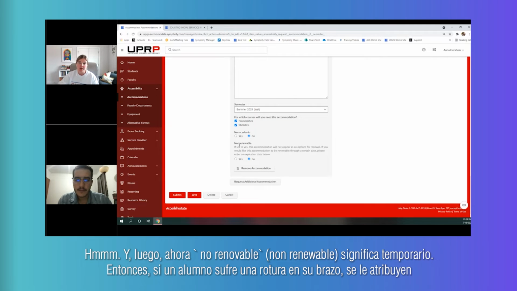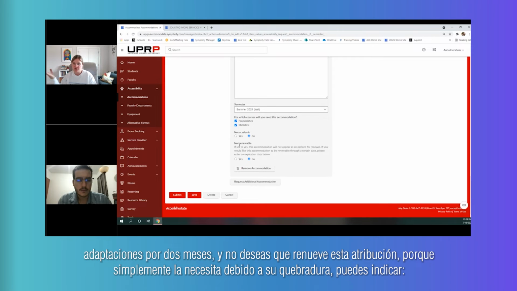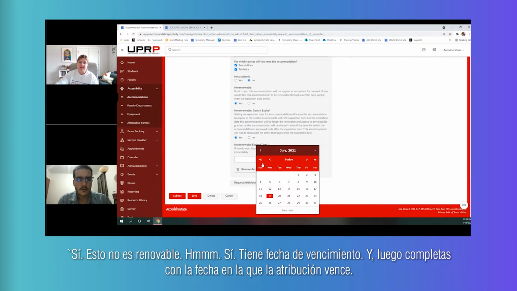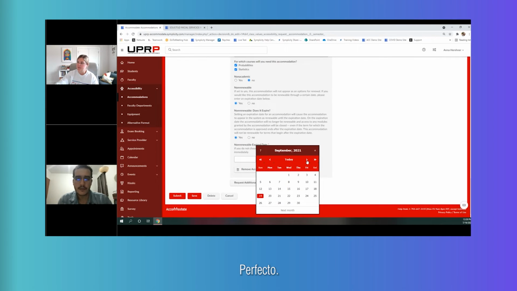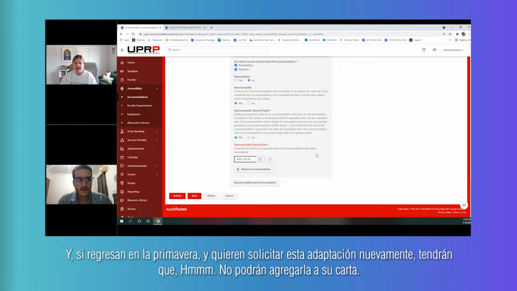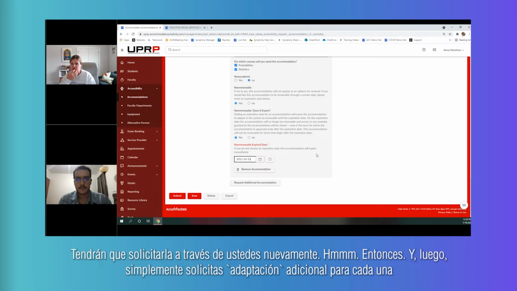And then non-renewable is like temporary. So if a student breaks their arm and you give them a scribe for 2 months, and then you don't want them to request that again because they only needed it for their broken arm, you could say, yeah, this is not renewable. Yes, it expires, and then you put in the date that it expires. That's perfect. And then it'll show up on their accommodation letter as good until, you know, October 31st. And then if they come back in the spring and they want to request that again, they won't be able to just add it to their letter. They'll have to request it through you.